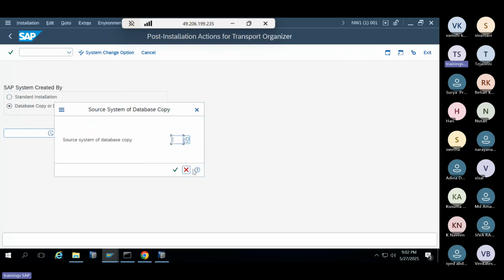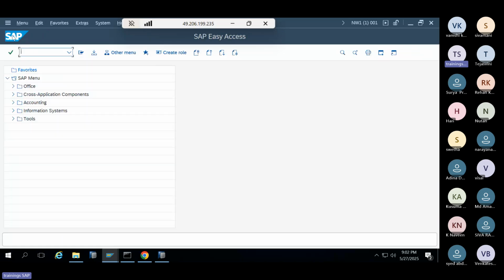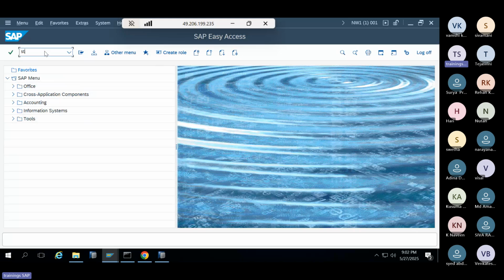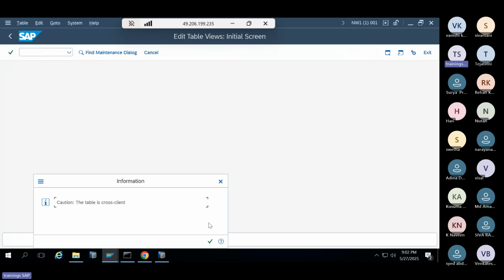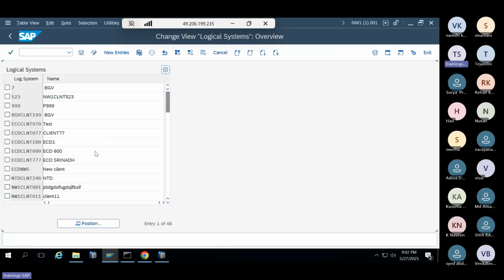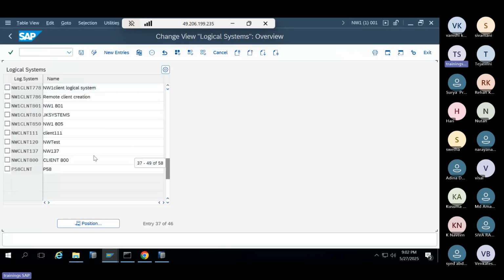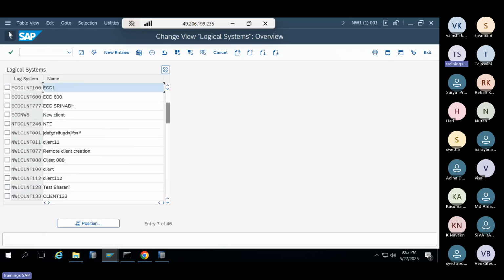What is the source? What is the target? You can change the settings here. Then reconfigure the STMS. Why? Because after the restore from production, everything will be gone, so you have to reconfigure the STMS again. Then check the BD54 logical system destinations. If required, reconfigure the destinations. You can import the transports.